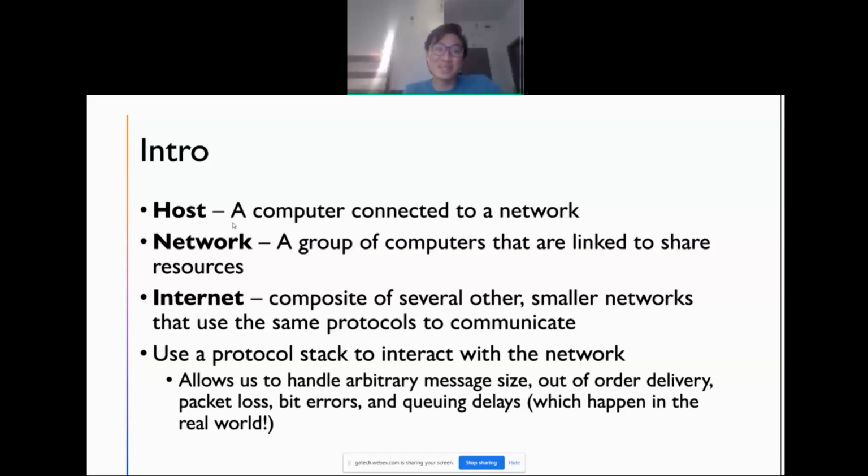And now, what is a network? A network is a group of computers that are linked together to share resources. And together, that can make an internet, which is several smaller networks together using an agreed upon protocol to communicate. We use this protocol stack to interact with the network, and that's how we pass information along between different hosts in the network.